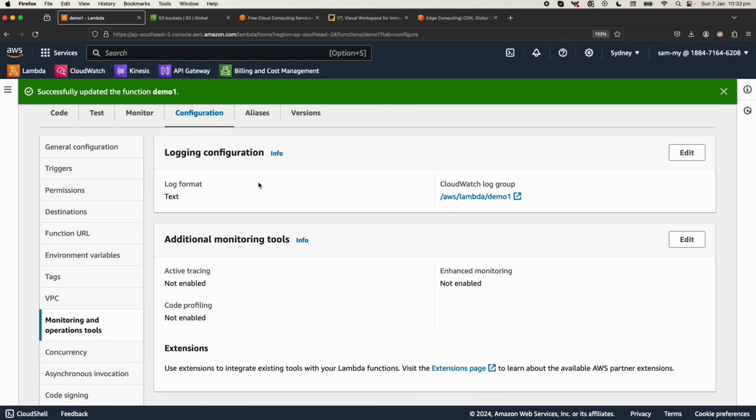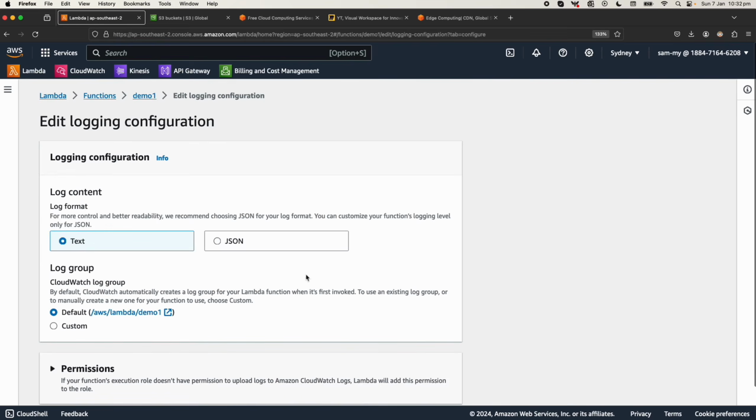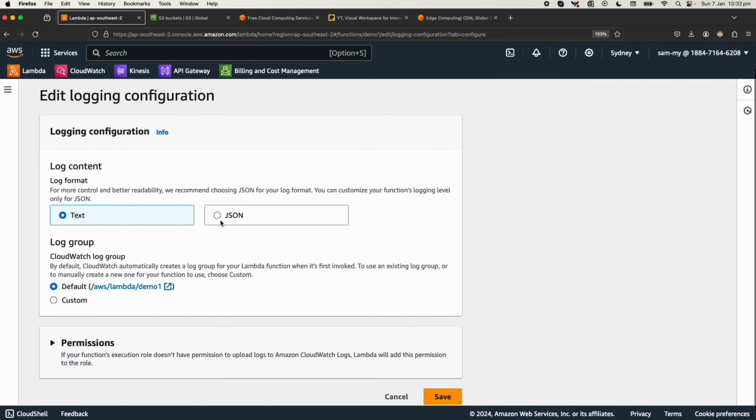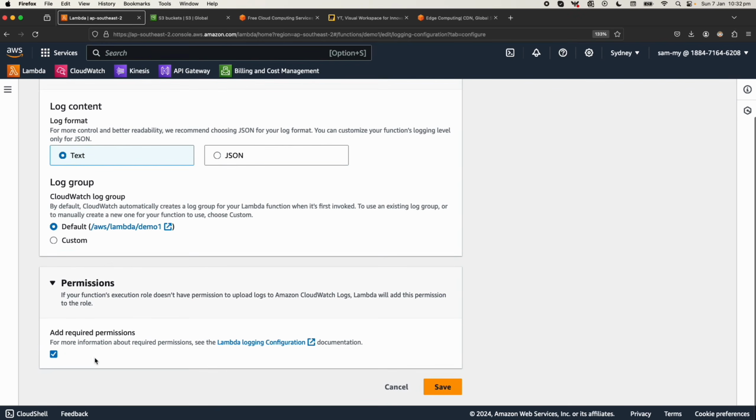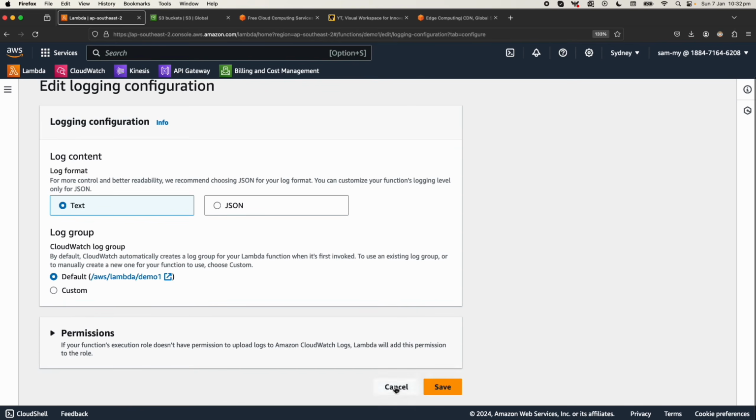You can change the log format. If you click on that, you can change the log format from text to JSON, and you can change the custom log group. Basically the default one is something like demo1, and you can change it, along with some permissions. Of course, if you don't have a permission, this will add a permission to your Lambda.